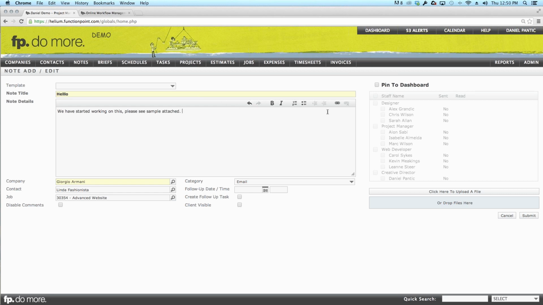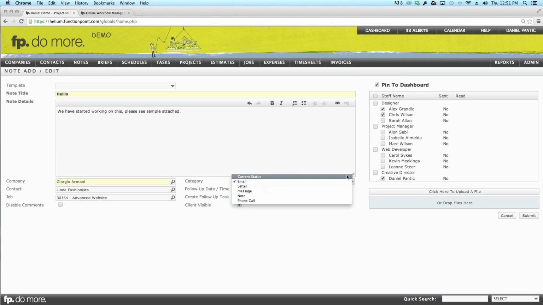Okay, excellent. Now, a couple of things when you're creating notes in Function Point. You can choose the note category, and of course these drop-down category items can be replaced with your own terminology. We can also opt to share this note not only with the client via the client portal, and we do that by selecting Client Visible. We can also choose to make this note visible to a couple of our colleagues, for example, and pin it to their dashboards.